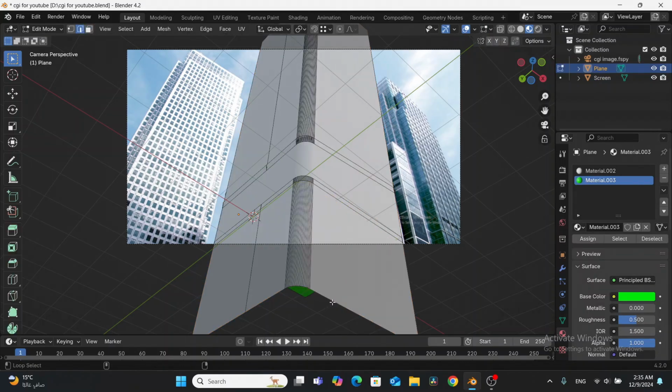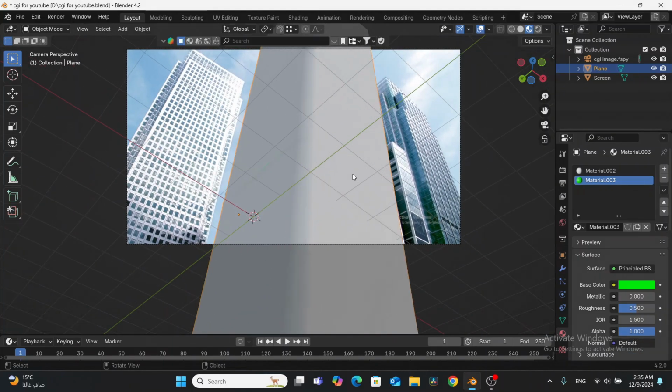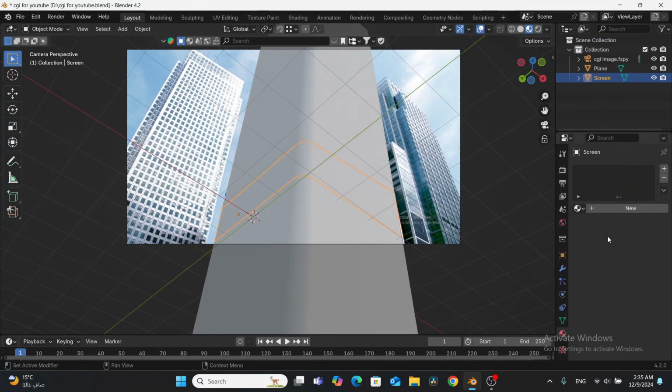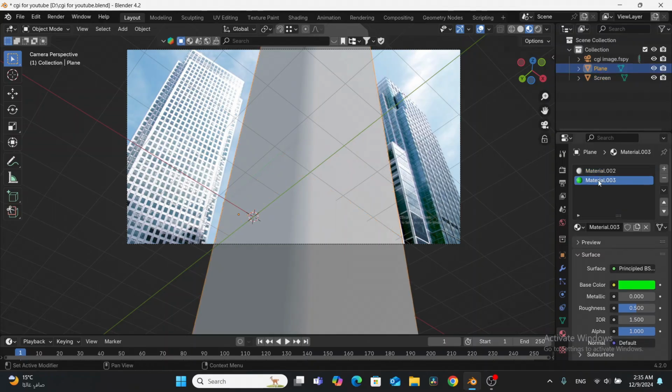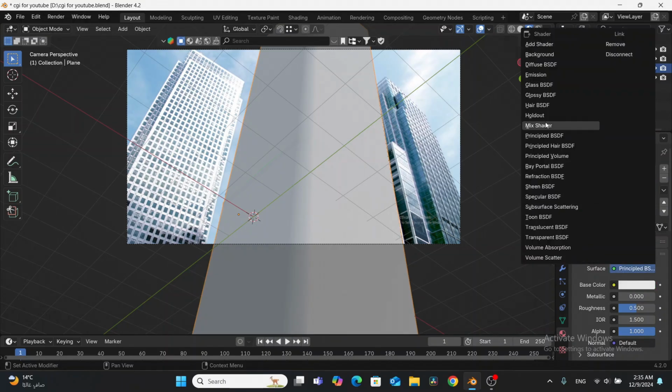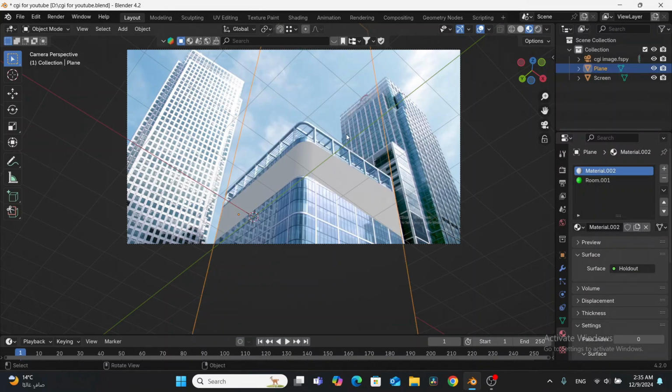You're gonna tab into edit mode again, select the edge on the bottom and move it on the z-axis. Then select the screen. I'm gonna add a new material. Same for the building. And we're gonna change the material to hold out.